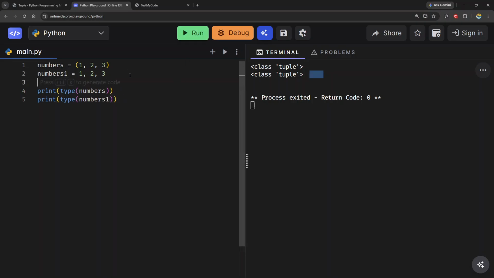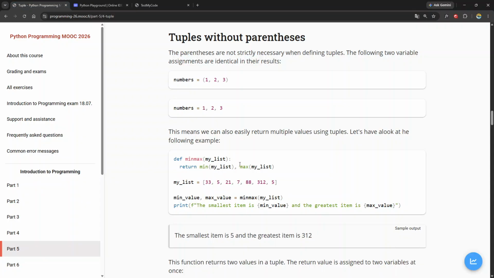So these two lines of code are doing the exact same thing. You can see that Python treats them exactly the same. As long as you have comma separated values, then Python treats them as a tuple. In fact, even this will work, right? We also get a tuple. So this means we can also easily return multiple values using tuples.